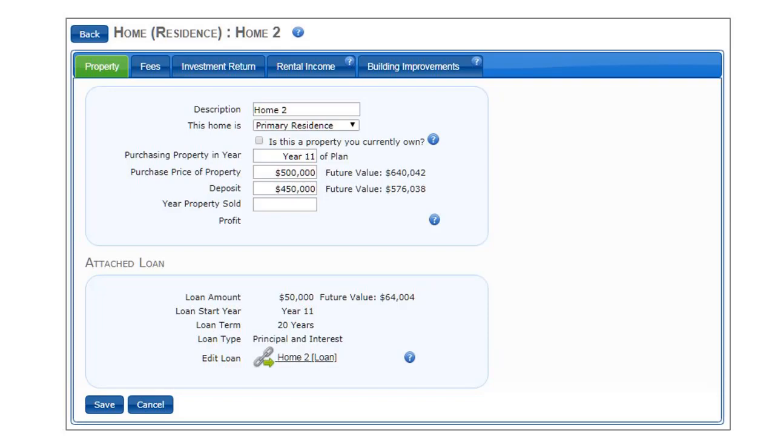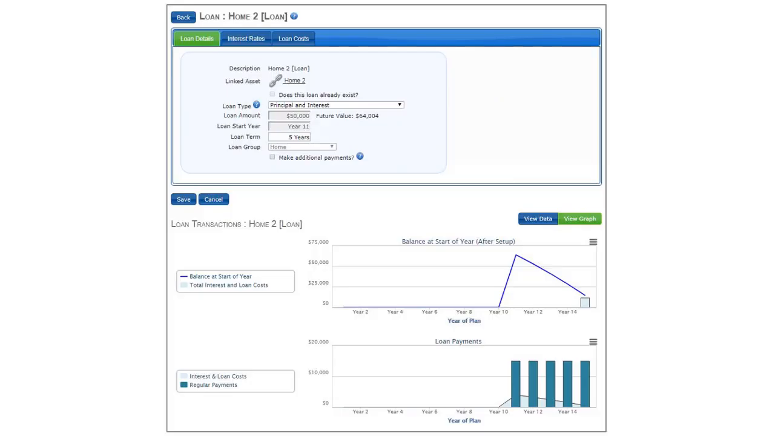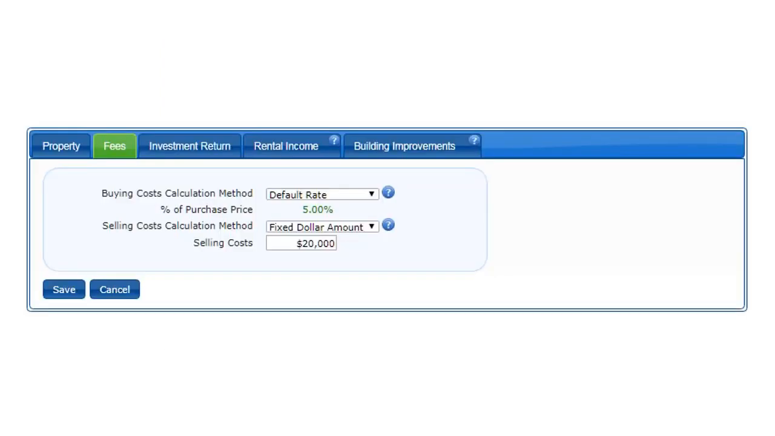Note the default loan entries. The length of loan has been changed to 5 years so that the loan is repaid before retirement. Under the tab Fees, the buying costs default to 5% and selling costs default to 4%. In Financial Mappers Pro, these percentages may have been changed in the section Default Rates. The options for both fee types are the default rate as a percentage, a specified rate as a percentage, or a dollar amount which is indexed.